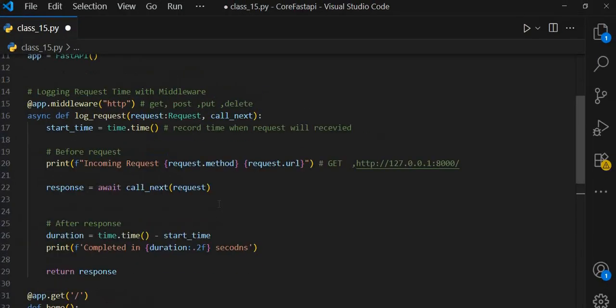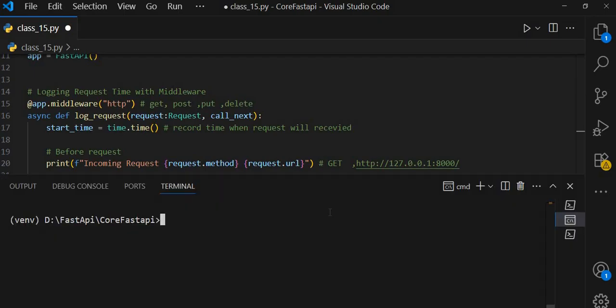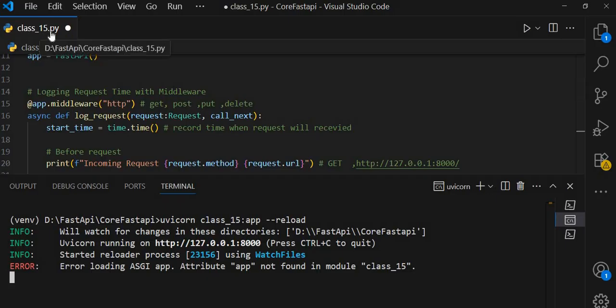Now it's time to check our code. I open my terminal in VS Code. Here I am going to run uvicorn class_15:app --reload. So this is class_15 of this course. The first API file name for this class is class_15.py. This is basically our first API app name.